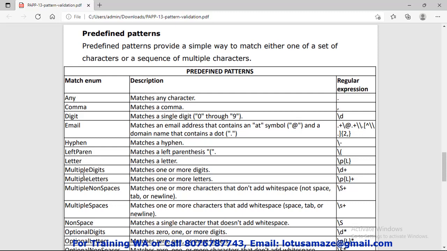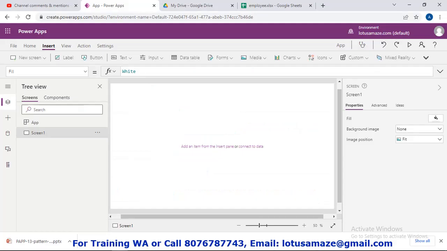Then multiple digits, so the input value should have multiple digits. Then multiple letters, multiple non-spaces, non-space, optional digits, and optional letters. So these are some predefined patterns. We can use these patterns for validating our data in Microsoft Power Apps. Now, we check the practical of the data validation.